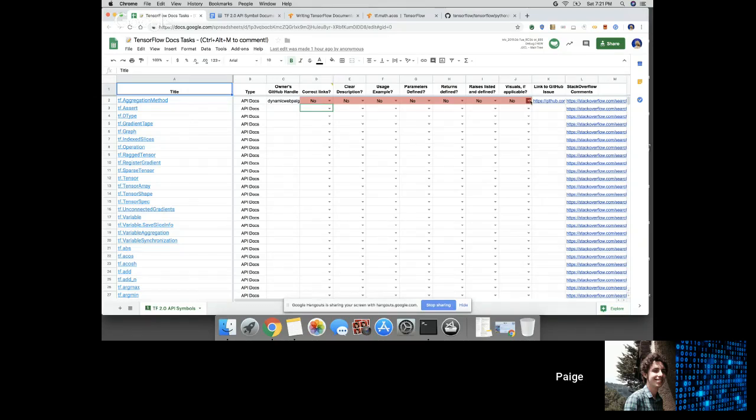So what does that mean? That means that if we're talking about arc cosine, it would probably be cool to have a little graph of what arc cosine actually looks like. That seems like it would be a good idea. And it also has a link to the GitHub issue once you've looked over all of these various fields and you've decided whether or not this API symbol meets your expectations.